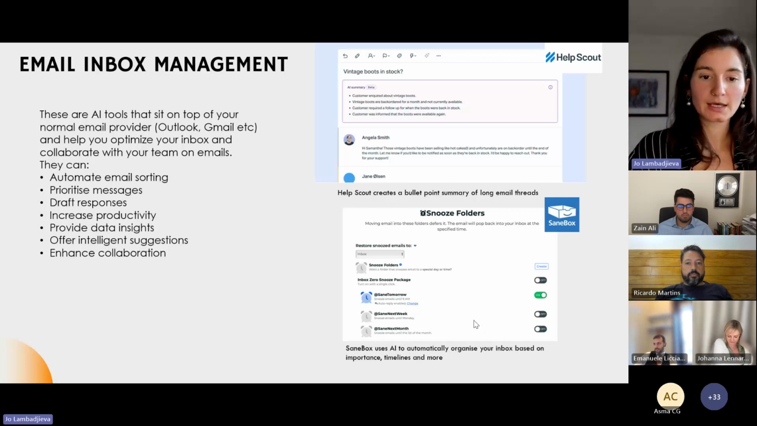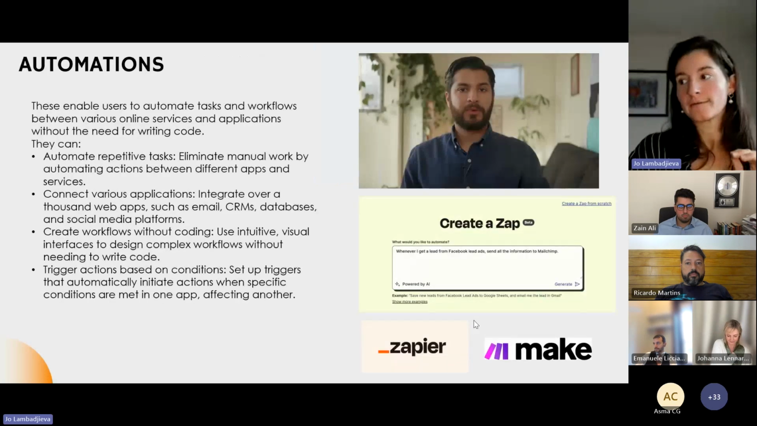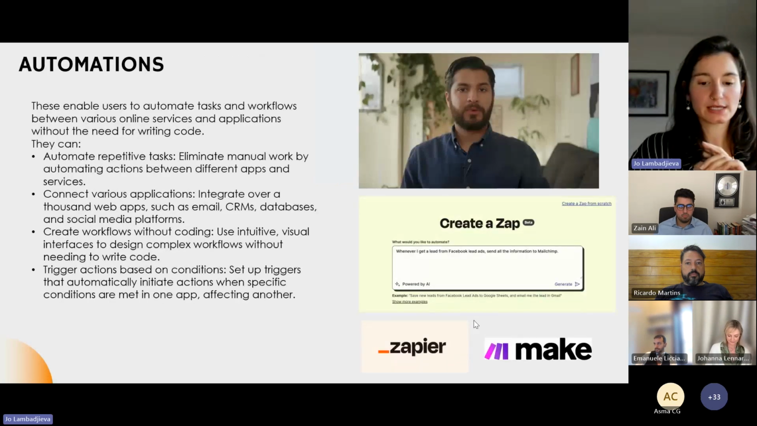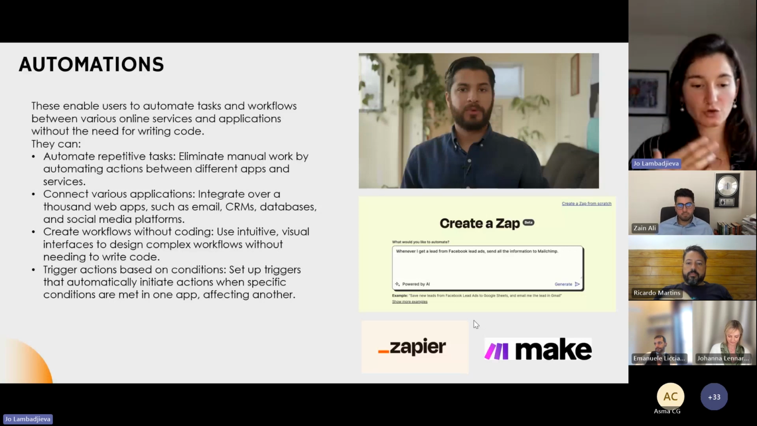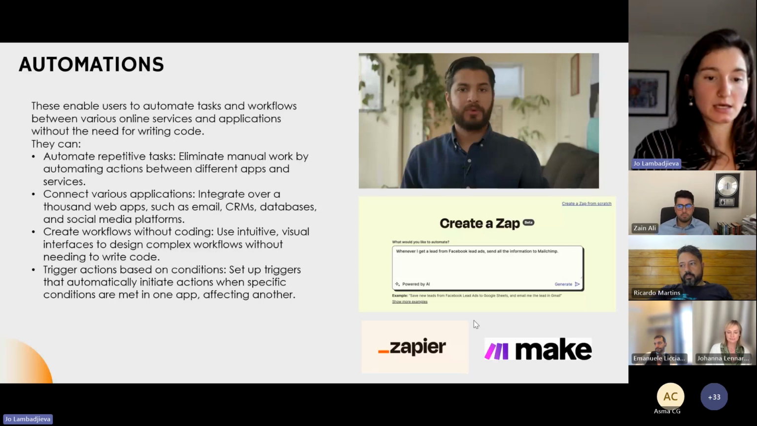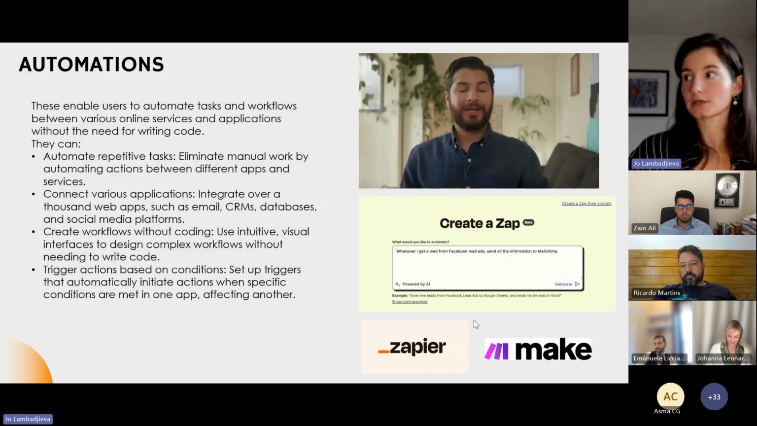Next up, automation. So I first wanted to include this video of Zapier, because if you have not used Zapier, even before the AI integration, Zapier was really a brilliant tool. Now with the AI integration, it's even better. So I'm just going to play you this video so that if you're not familiar with what Zapier is, you can have a look.